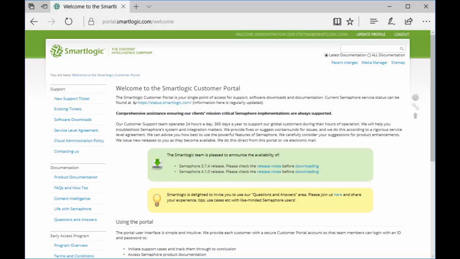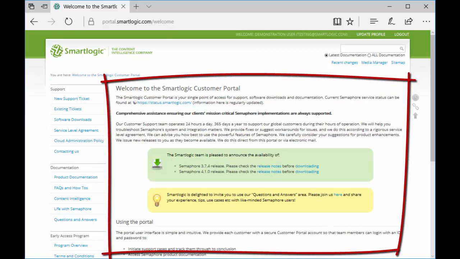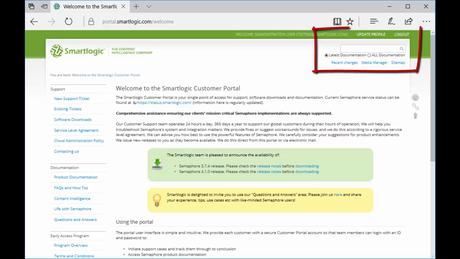The main portal screen has a menu of options on the left, what you have selected in the large section on the right, and a search facility in the top right with several administrative options. Let's look at each of these in turn.